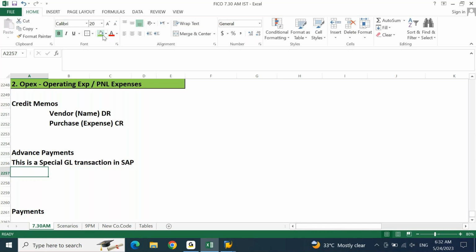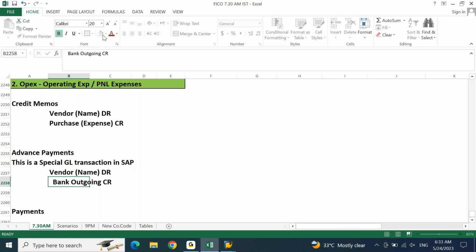Vendor down payment debit to customer. So it will be vendor account debit and bank outgoing credit. Is this correct? You will have to debit the vendor account and you have to credit the bank account.